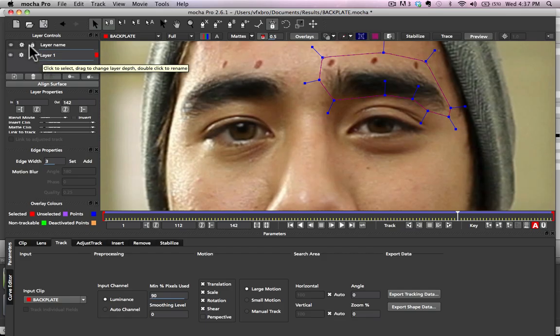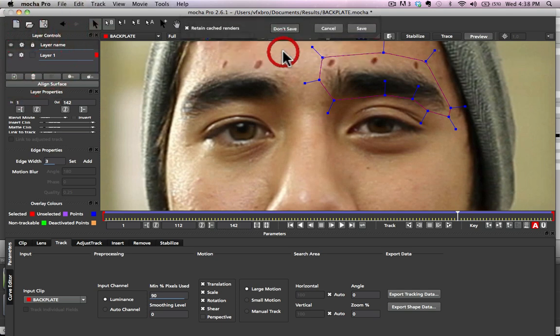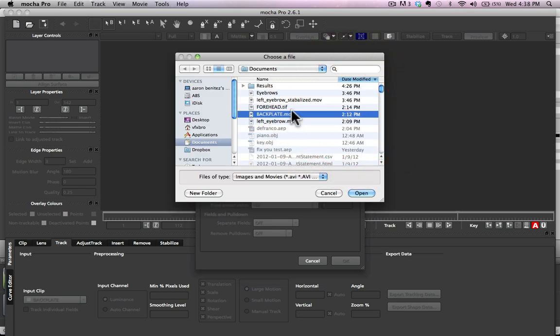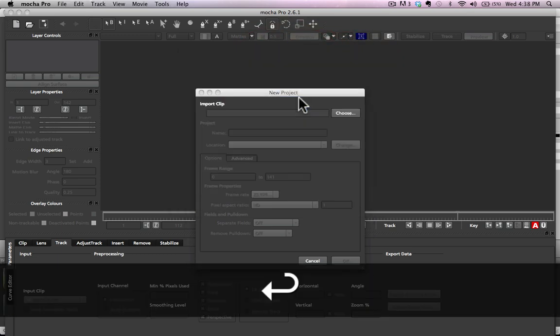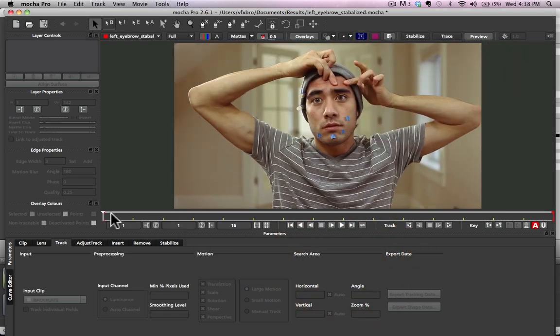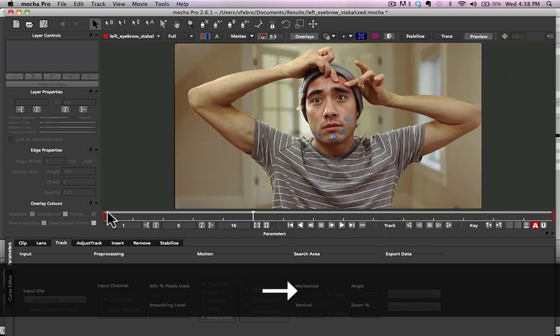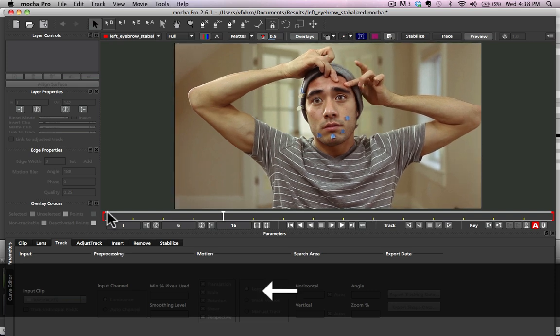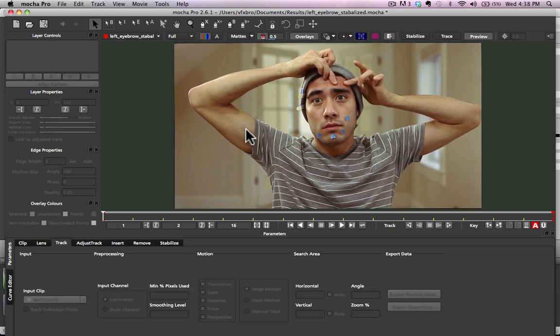Back here in Mocha, we're going to create another new project. We don't need to save this because we've already exported all we need. We're going to hit choose, and then we're going to bring in our left eyebrow stabilized. Hit OK and hit OK. Only 15 frames, but this will still help us. And what we can do here is actually track the eyebrow on its own.